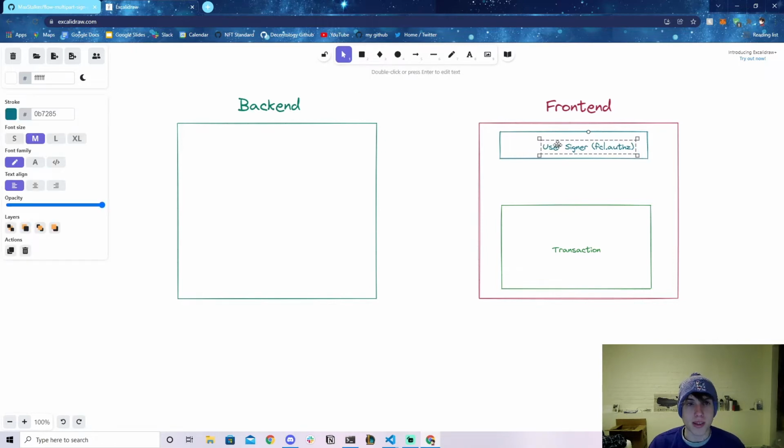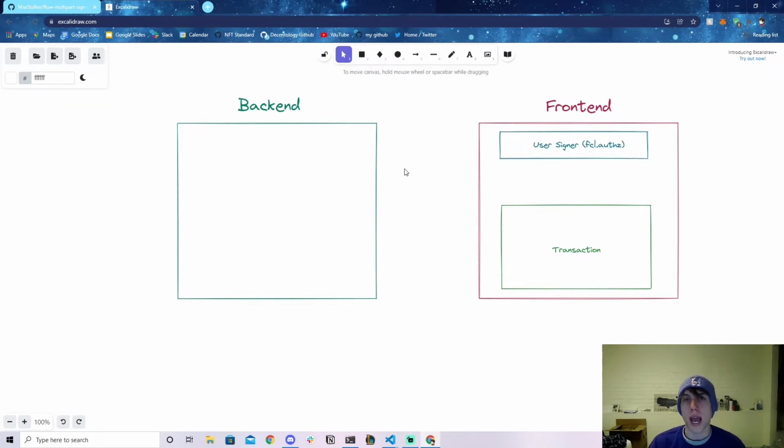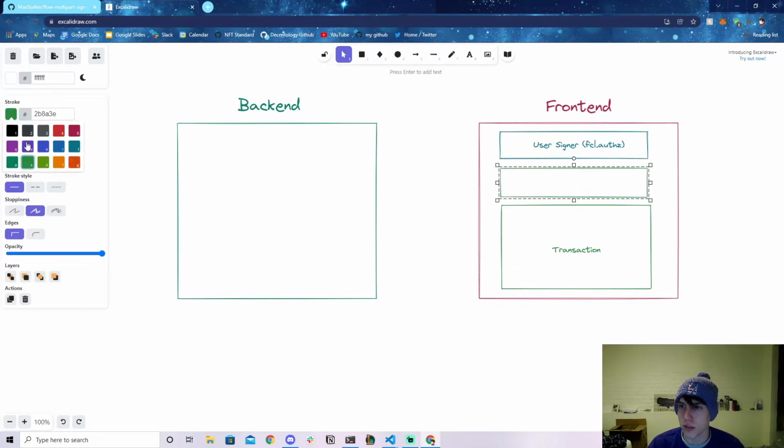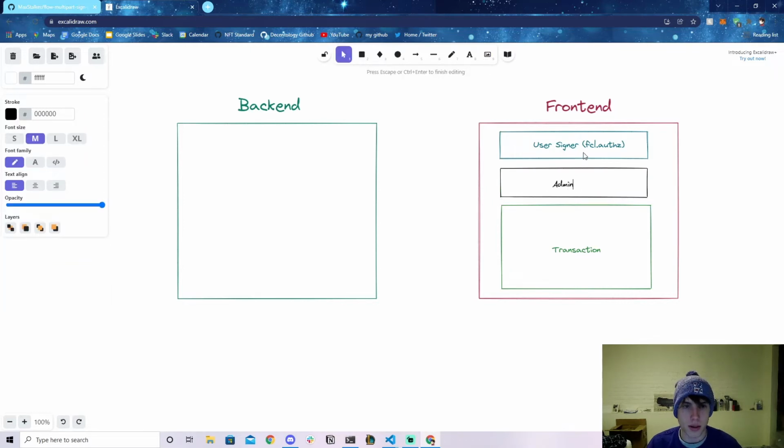But the problem is getting the admin's signature. How do we get access to the admin signature if we're just a user on the front end? That's what this video is going to really focus on. And so if we draw another box here, let's make this a different color, like black, and let's type in admin signature.